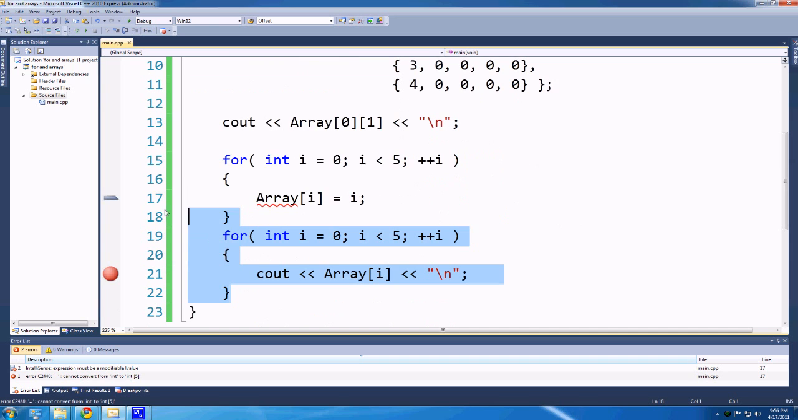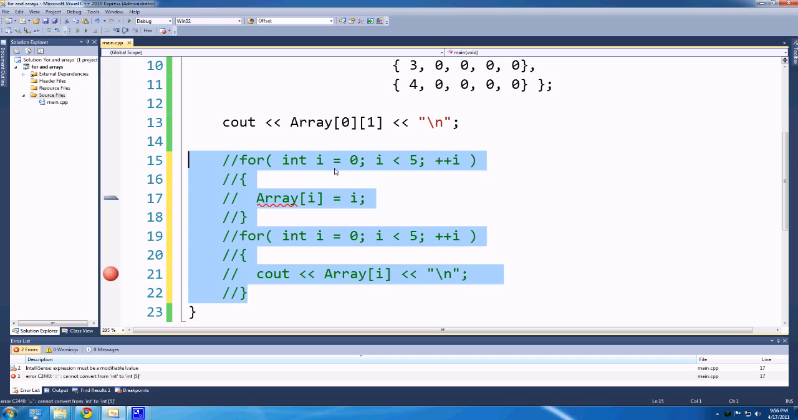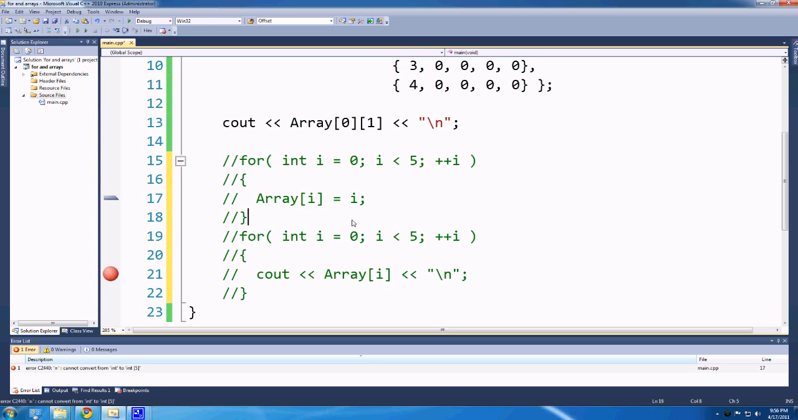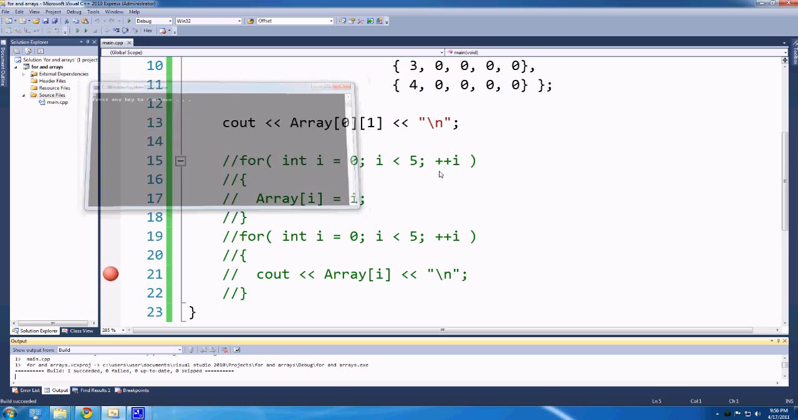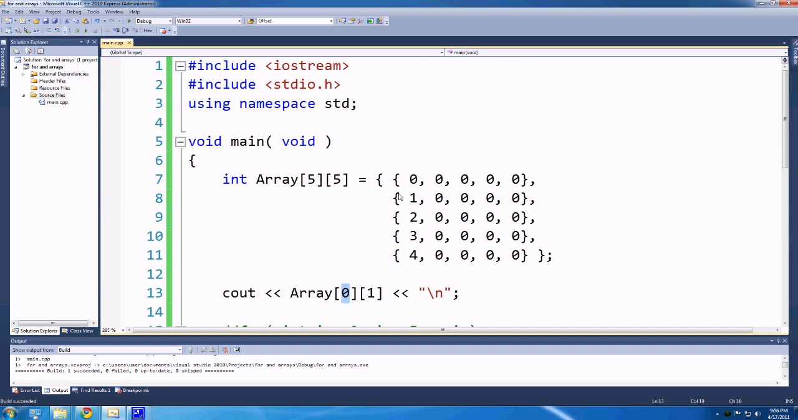Oh, this data here is no longer valid because of the way I've changed the array. So I'm just going to comment that out. Okay, so we got 0, because what this is accessing is the 0th set and the first element.